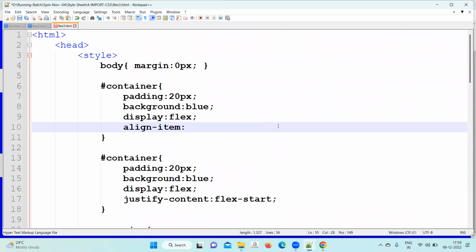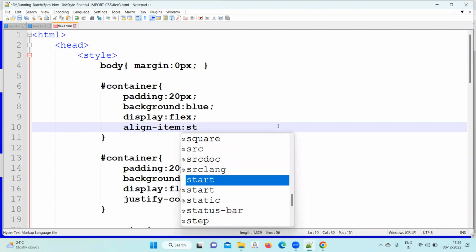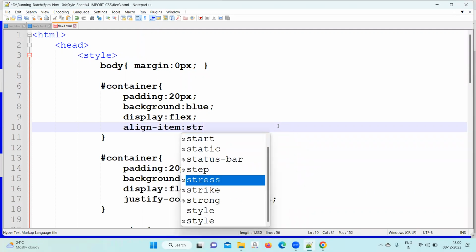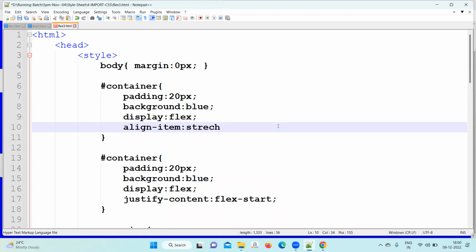Stretch. Align-items: stretch. And then this should be container 2.